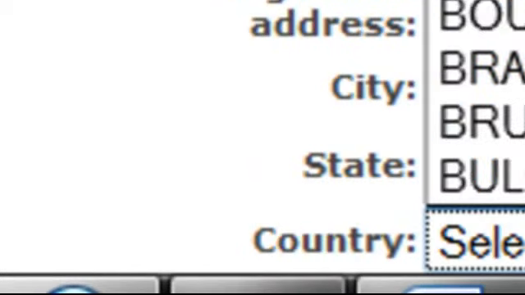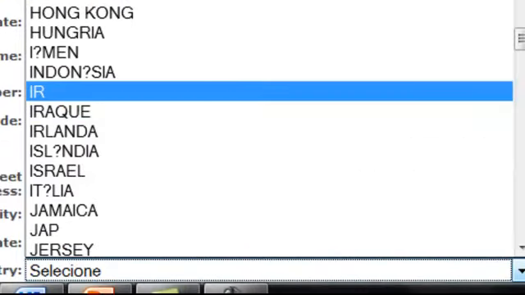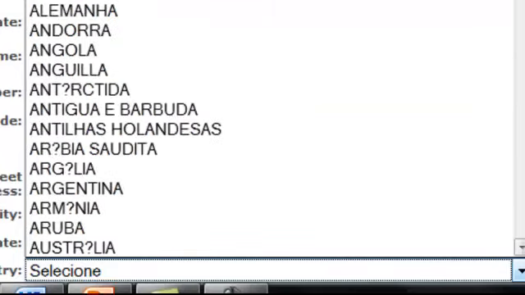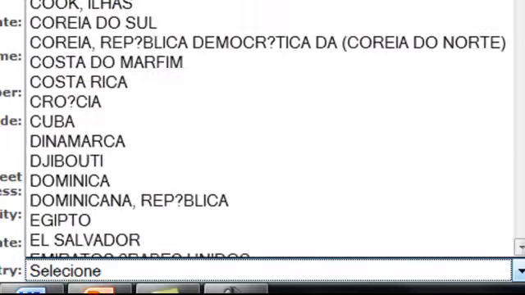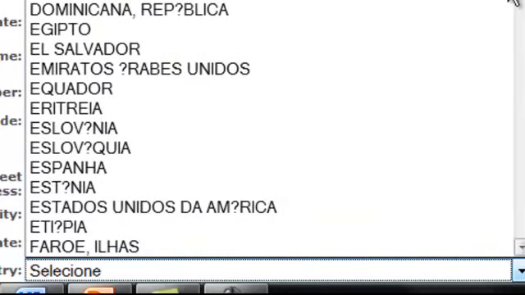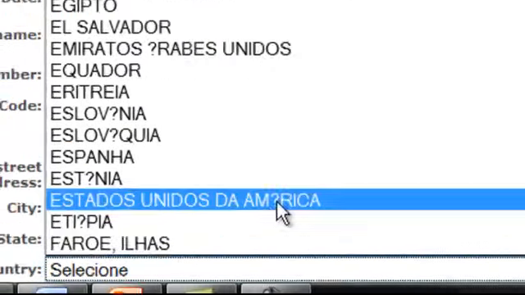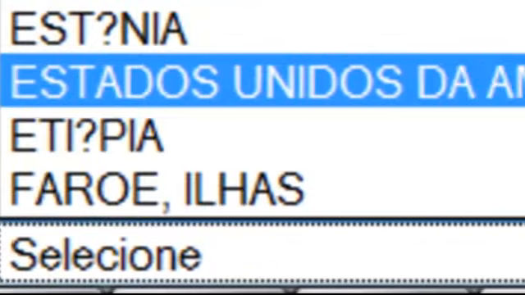And then when you're looking for United States, there is no U for the United States in this one. So you have to look at the words ES. So you look for a word beginning with ESTA. And then the end of the sentence says, "Da America." And see right there? There it is. So you click on that. That's for the United States of America.